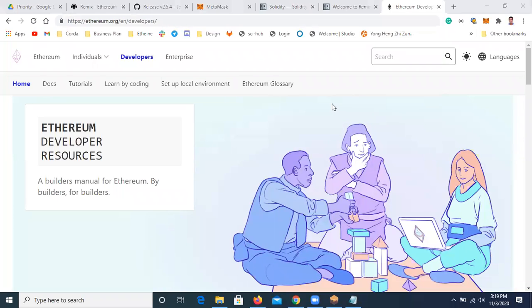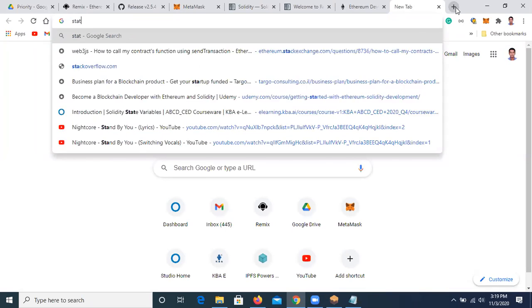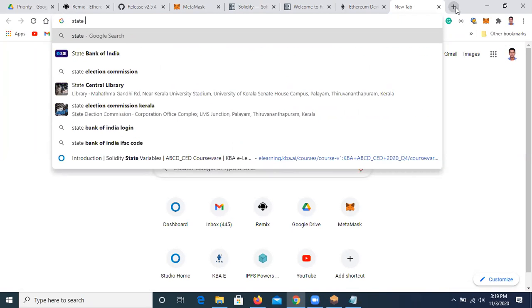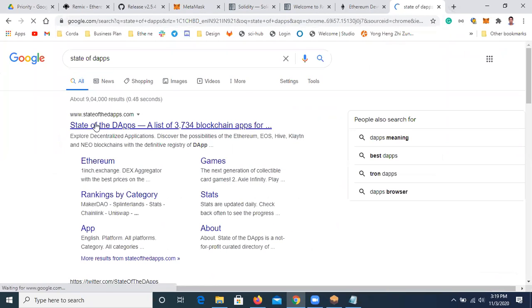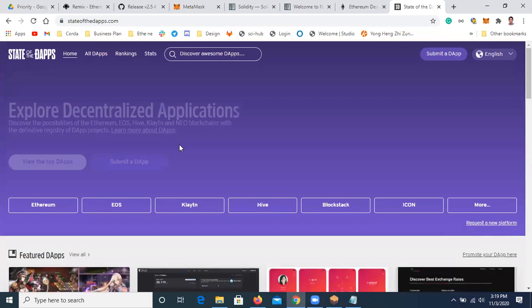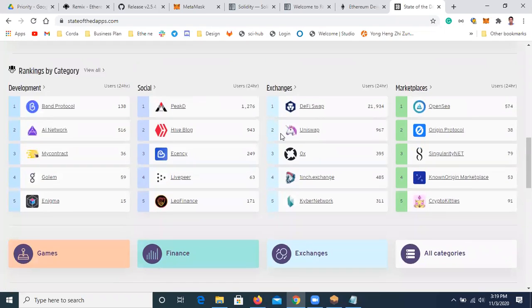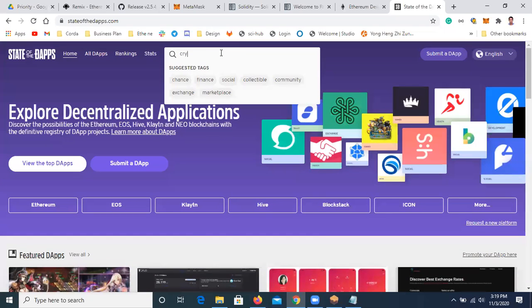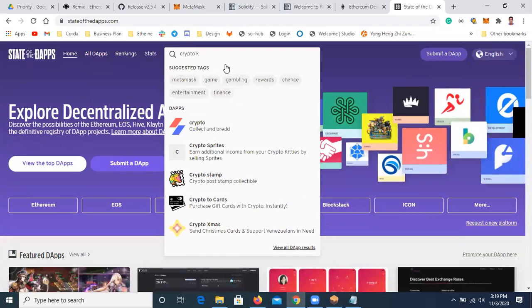Thank you, Rohit. So yeah, you can directly go here. And in any case, if you are wondering what applications are available publicly on the Ethereum network, hosted on the Ethereum main network, you can use a site called State of the DApps, where you will be able to see all the applications. These are the applications here. Even CryptoKitties is one.